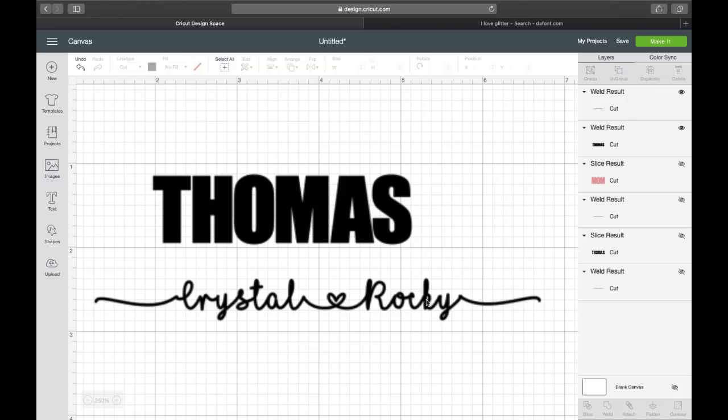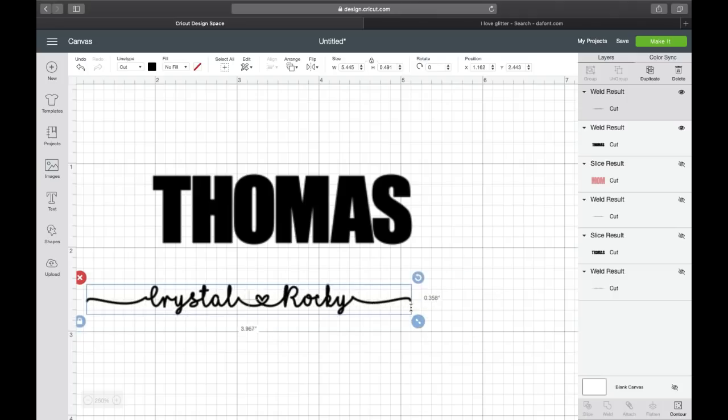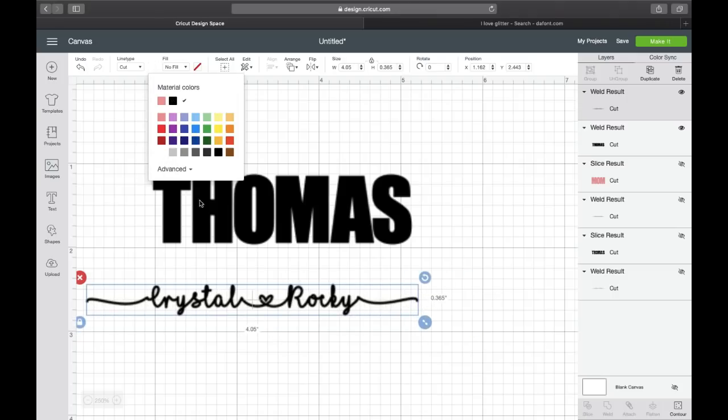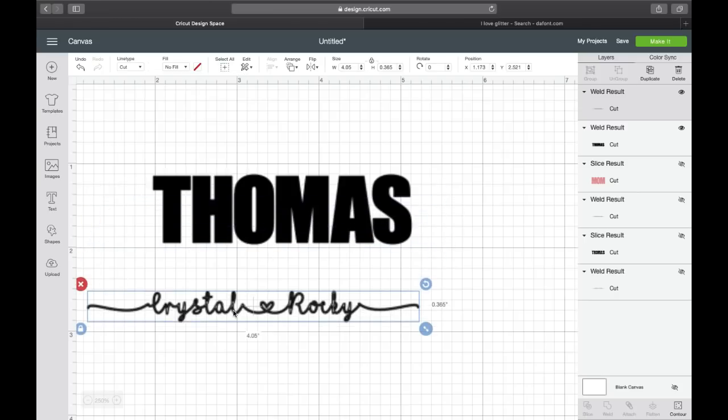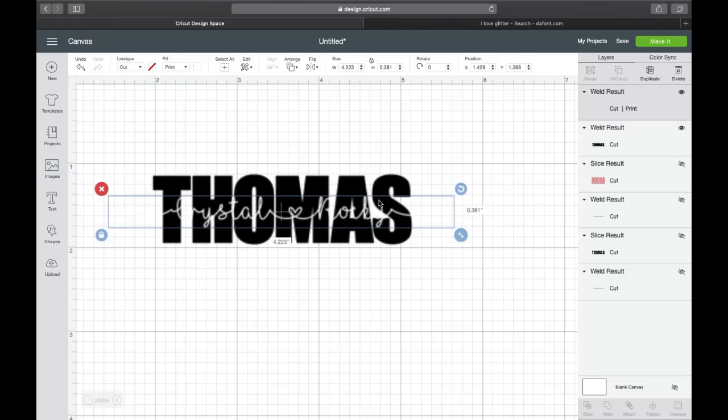Now that's fine. So what I'm going to do, we're ready to go. I need to size this on here. So what I like to do is change the color. I'm going to change it to white, just so I can see. I'm going to change it to a print, and now it's white, right? So you can see. All right, so just so I can see about where I want this thing to be, you're going to have to resize it anyways.